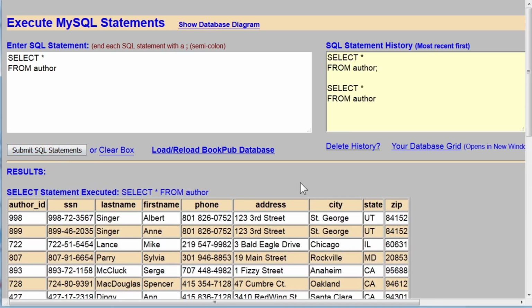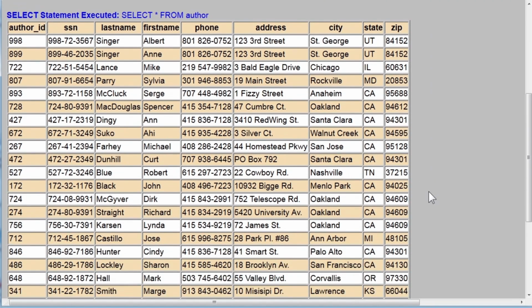So I submit it, and I get another grid-like return. So I can see here that I have author ID, social security number, last name, first name, phone, the same kind of stuff I had in the spreadsheet, except I have a special ID over here to keep track of each row. Instead of 1, 2, 3, 4, I have a special 3-digit code. This column here, that's what they're called. That's the name of the column. It's called a primary key of this table. And that means it's the column that's going to be used to uniquely identify a row of information. So that's something we had to add.